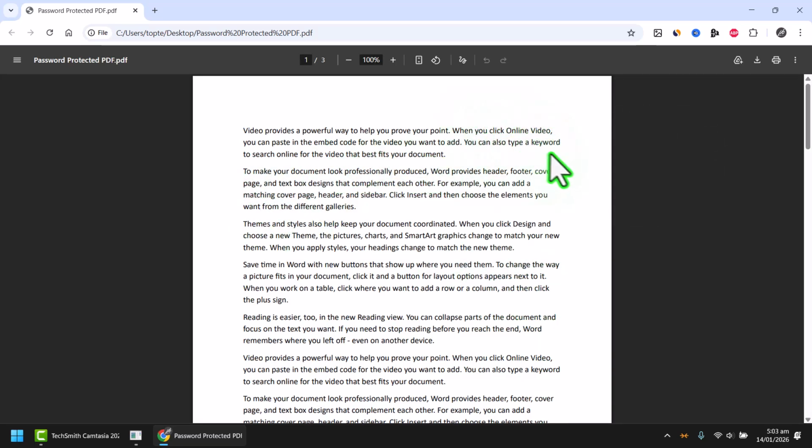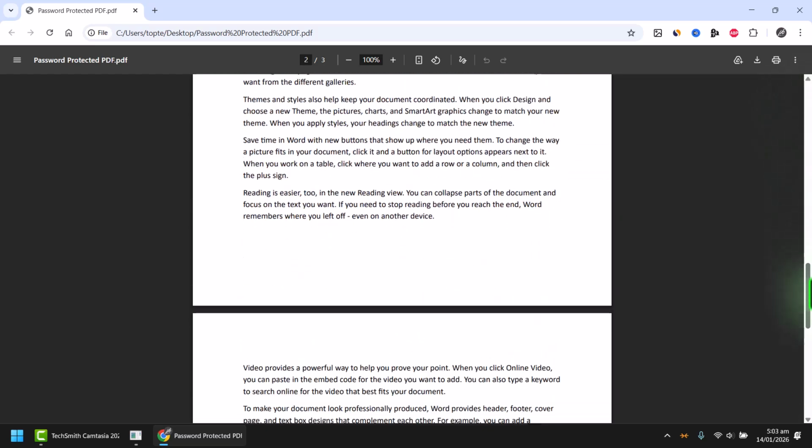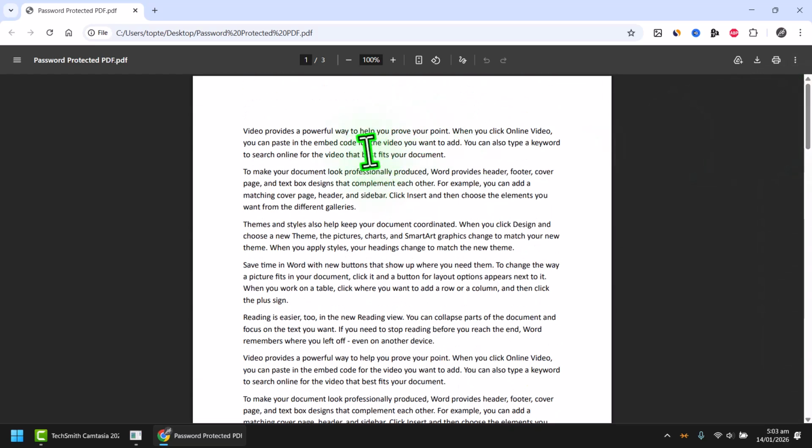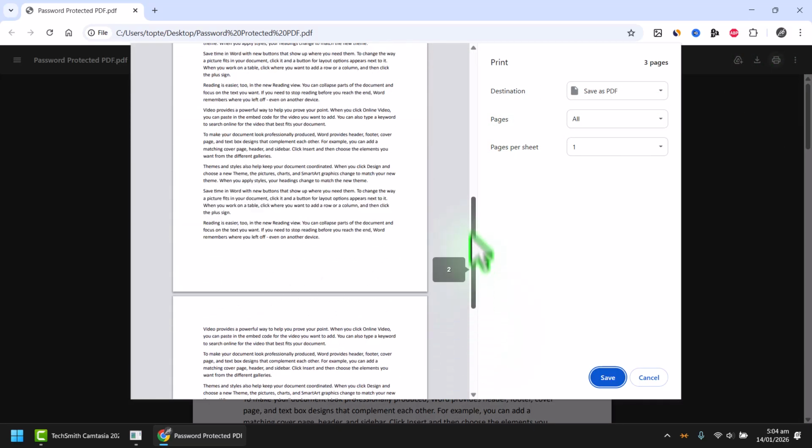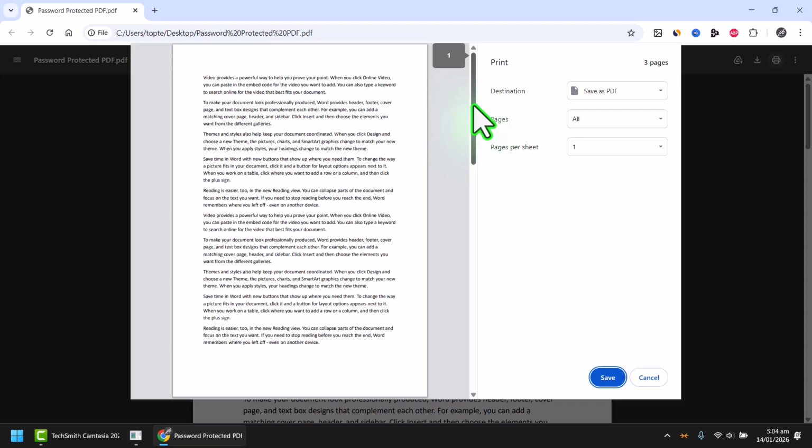After the PDF is fully opened and you can see all the pages, the next step is to open the Print option. You can do this very easily by pressing Ctrl-P on your keyboard or by clicking on the Print icon in the top right corner of the browser. When the print window opens, do not worry about printing anything on paper because we are not going to use a printer. Instead, look for the Destination or Printer option, and from there select Save as PDF or Print to PDF, depending on what your browser shows.